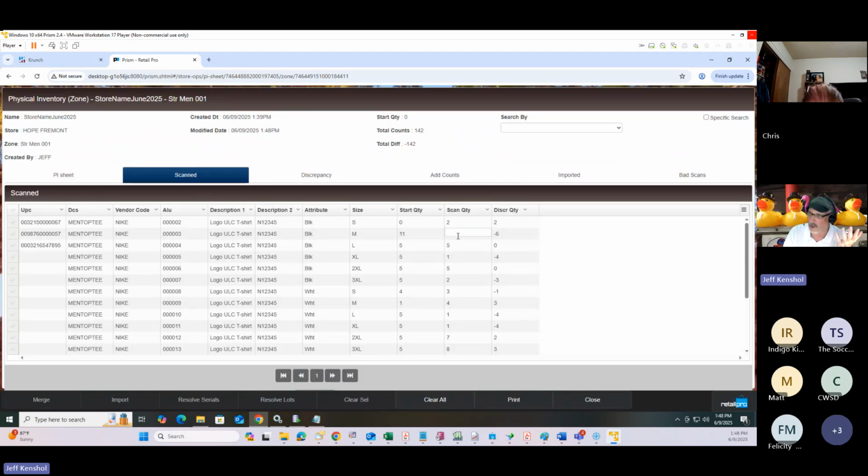Can I change the scan quantity? Yes, I can. I can just go in here and change this, right? So if I find a few mistakes, but overall the scan's good, it stands, then I fix the few mistakes I find, and I say it's good, right?